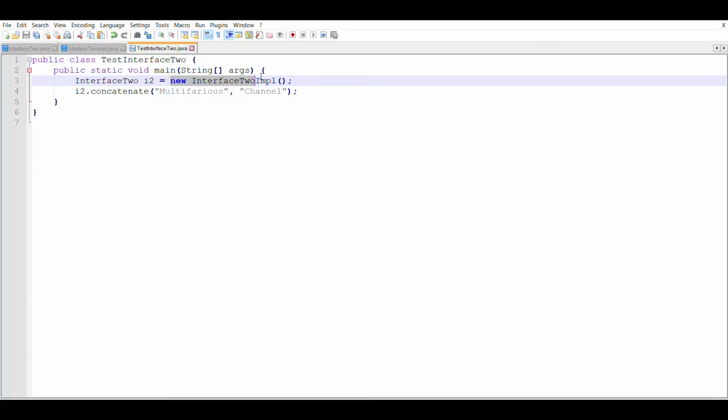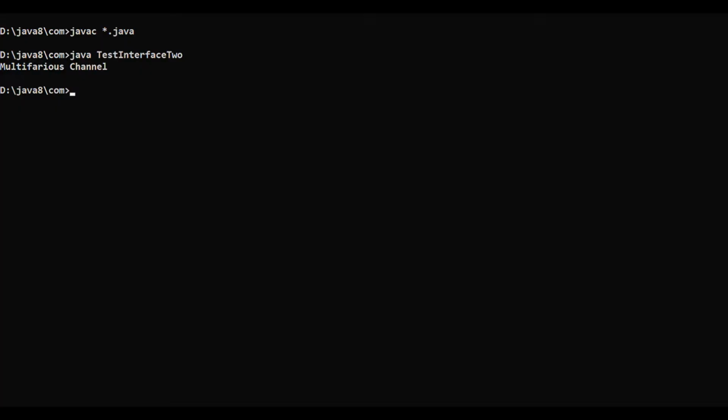Now let me replace this new Interface2Impl with the lambda expression. So what I'll write here is s1 comma s2, the arrow token, and System.out.println(s1 + s2). I'll also add a space between s1 and s2. Now let me save this code and let me compile it, javac *.java. Let me run it, java TestInterface2.